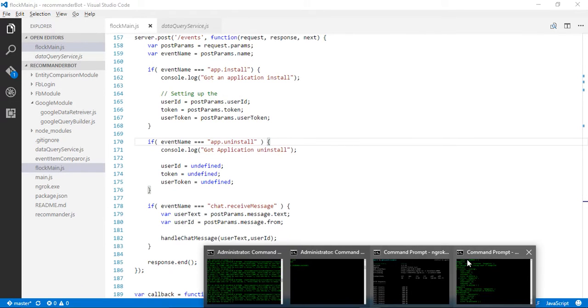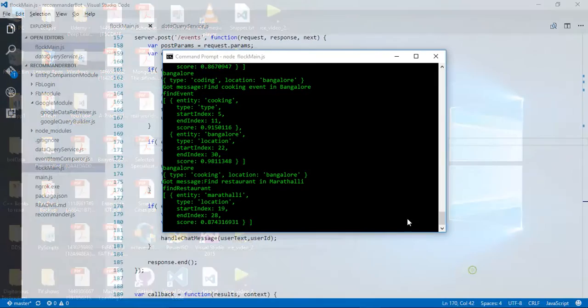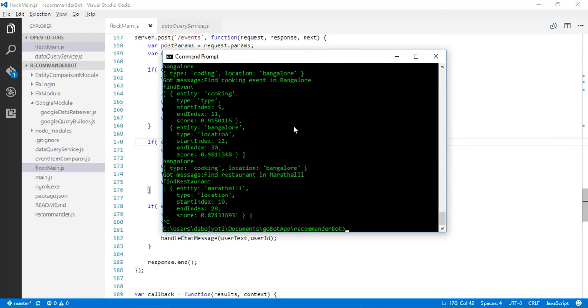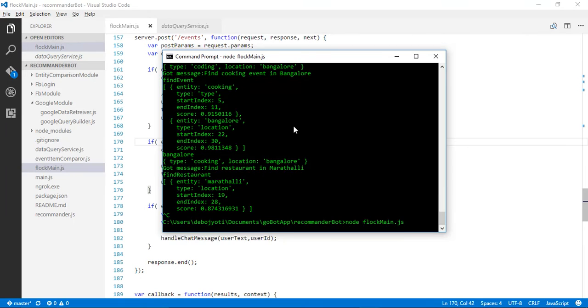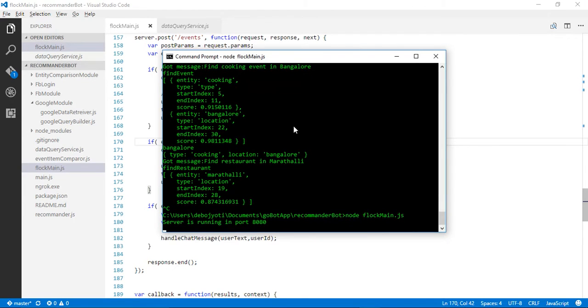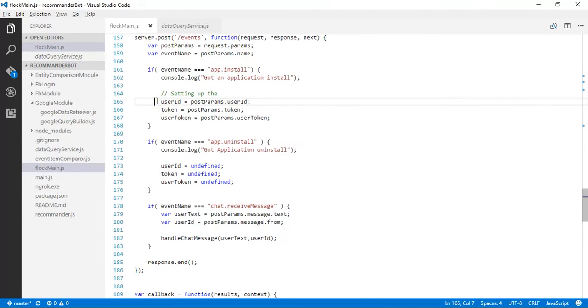Now coming back to the application architecture, we have used Node.js, as you can see from here. It's just a simple REST-based server that gets a post request from Flock when the app is installed. We are mainly dealing over here with the chat dot receive message item.